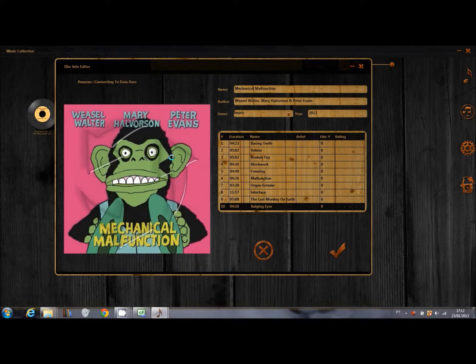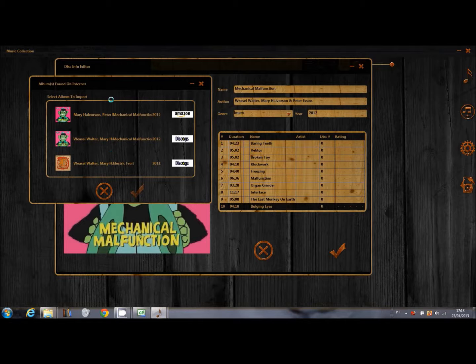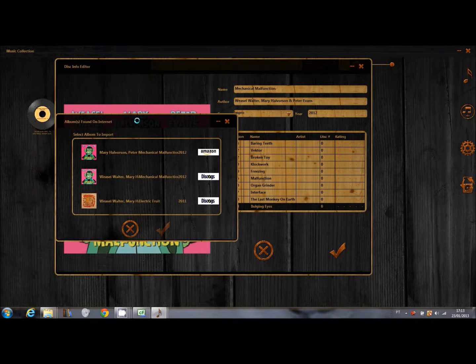It's connected. Once I click, it's connecting and asking for information from Discogs or Amazon. This can take a little bit of time because it has to download some information from the internet. So we have to wait for this to stop. Okay, and now we have some candidates. It's pretty cool.